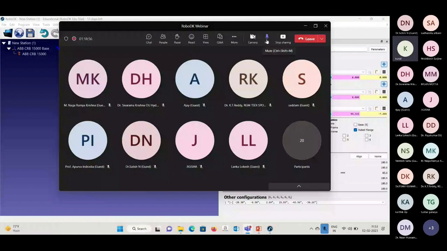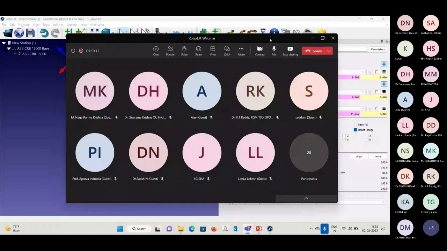Hello, can you see my screen clearly? Can anybody reply, please? Hello. Anyone? Yes, sir. You can see the screen clearly. Is there any delay? There is slight delay, sir. Otherwise, it's okay. Okay, sir. Thank you.